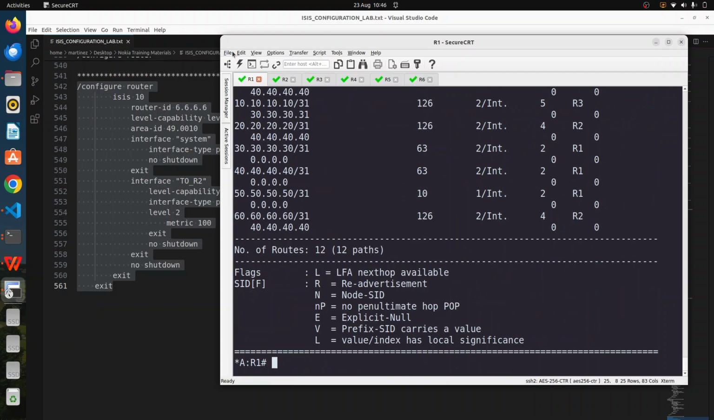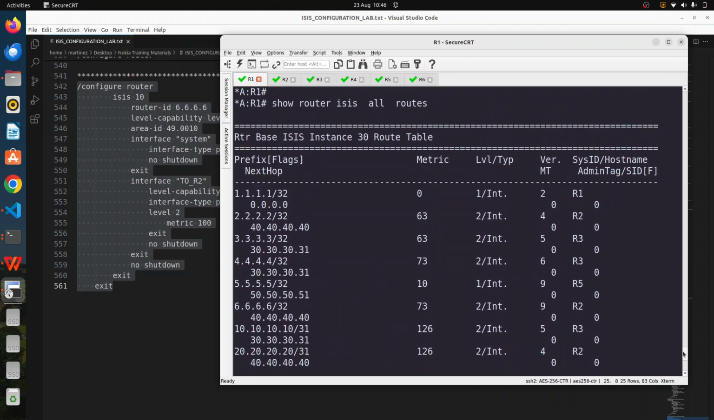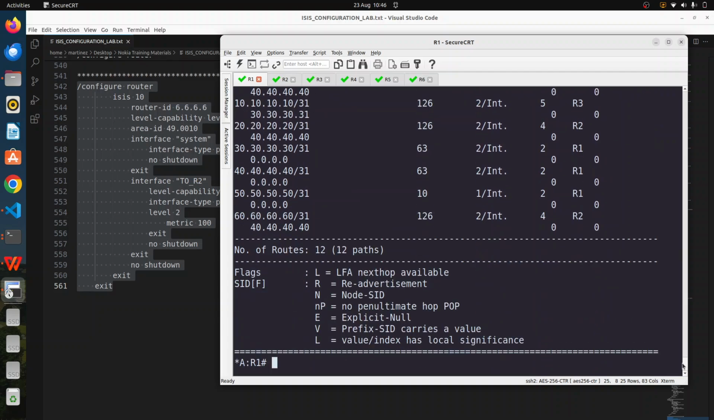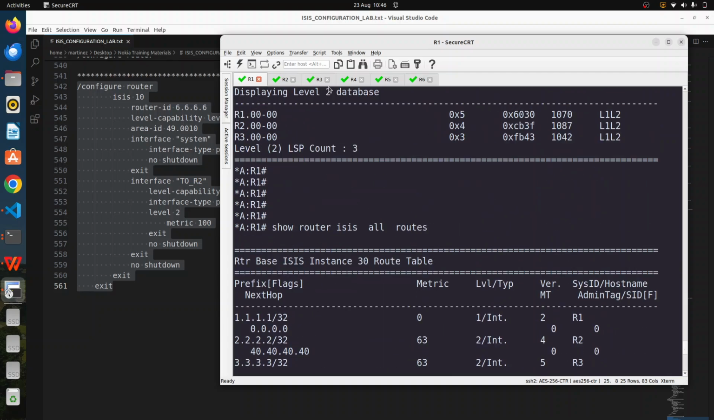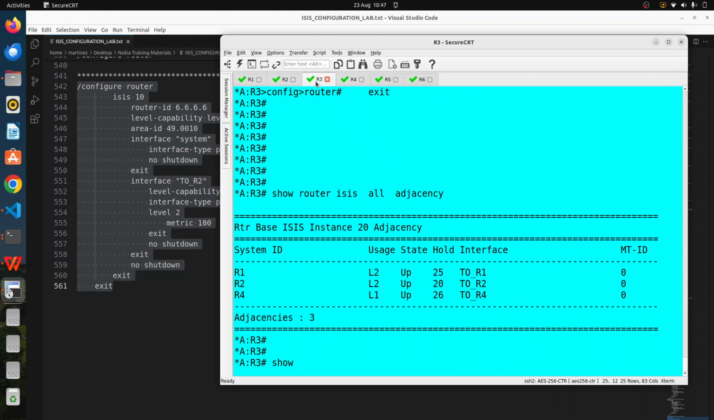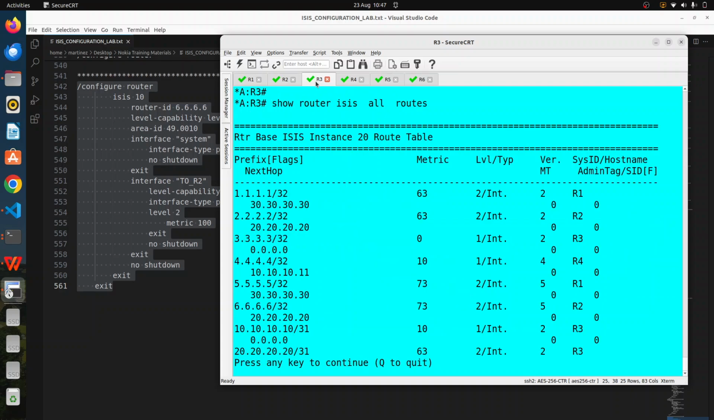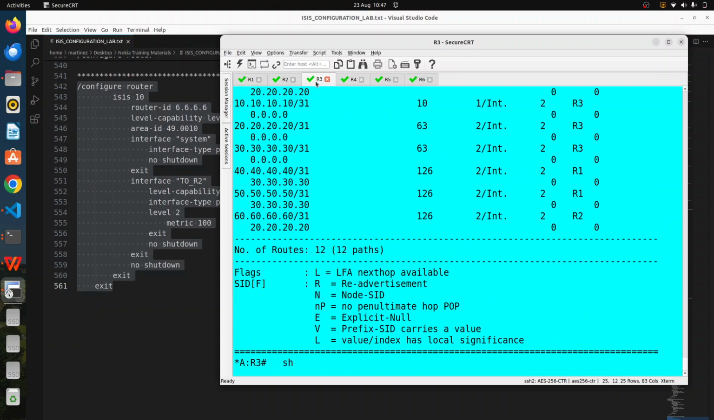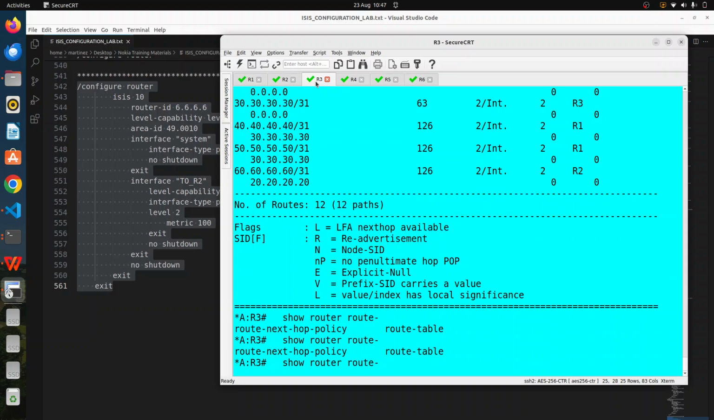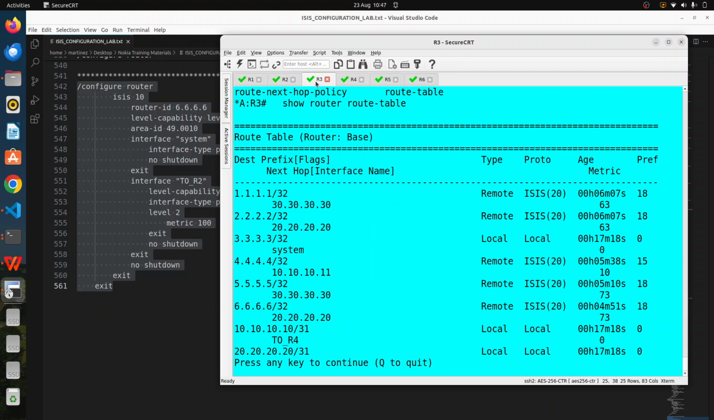On R1, we can also verify show router ISIS all routes. So we have learned routes from different routers: 1, 2, 3, 4, 5, and 6. So we should be able to ping the different routers. On R3, finally, we can also show router ISIS all routes. We can check the routes also by show router route table. You can see that we have ISIS routes coming in, protocol ISIS.